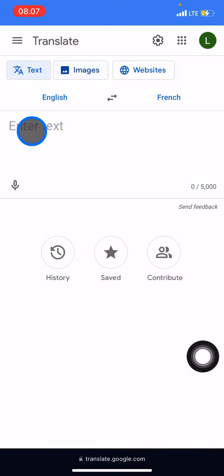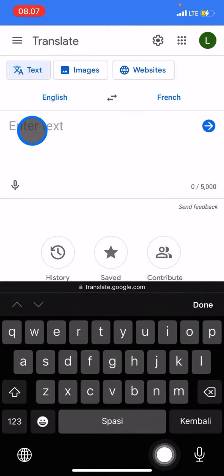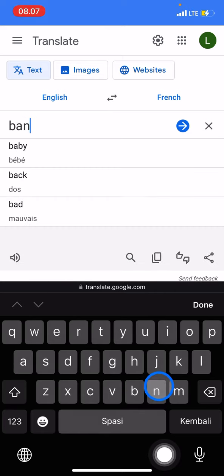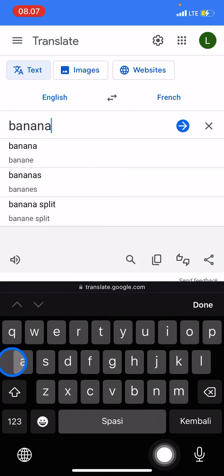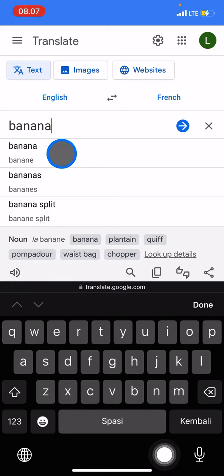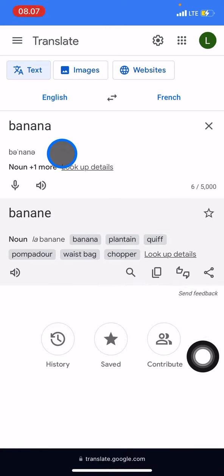Okay, and now we just need to type the words that you want to translate, for example a banana, and you just need to click it, and Google will translate it into French for you. You can also learn how to pronounce this word in French by clicking this speaker: banane.